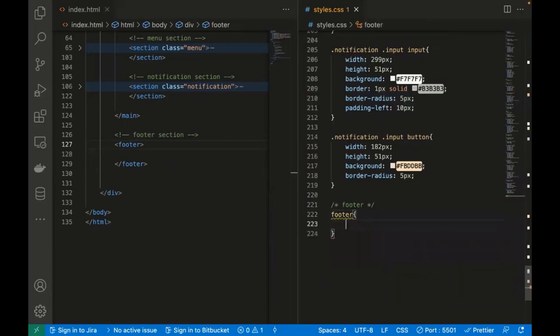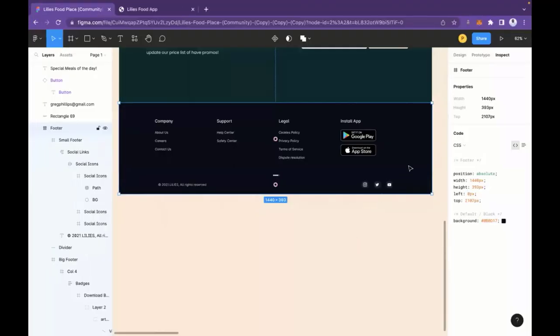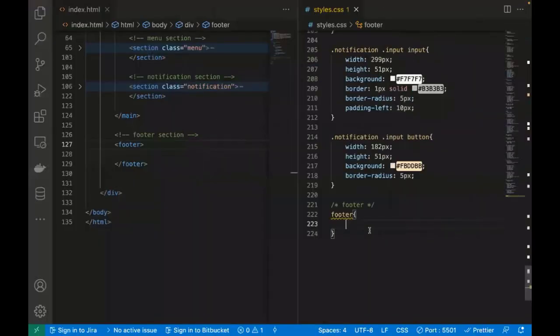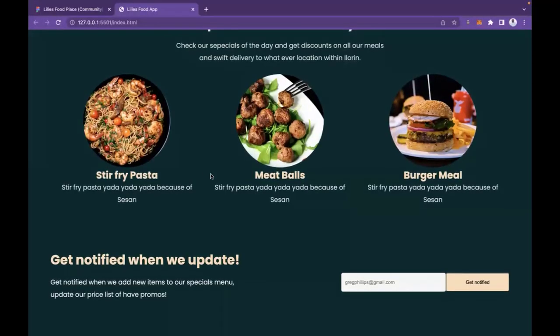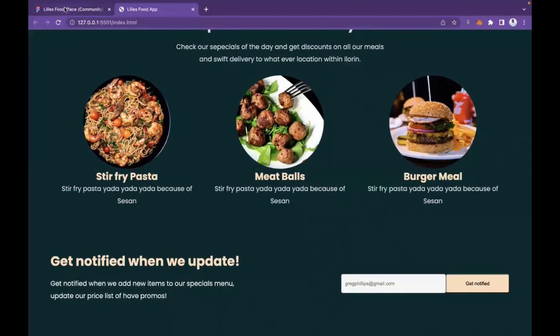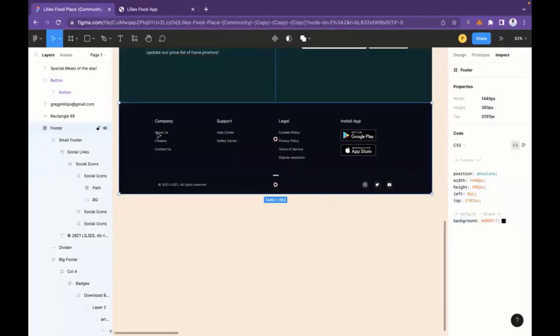I'm going to give it a background. So let's get the background color. You can see it here. Give it a background of that. But there's no content in there yet. So let's get content in.